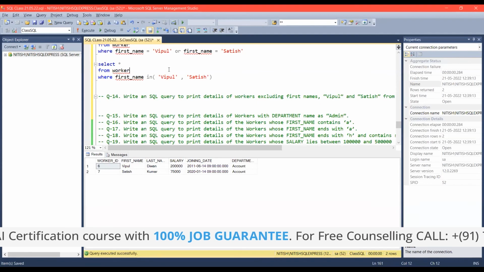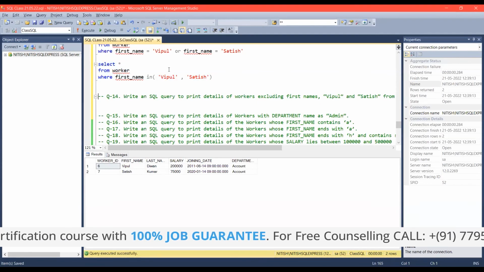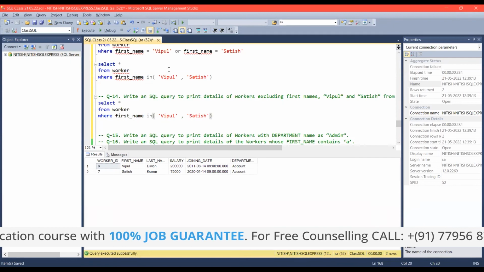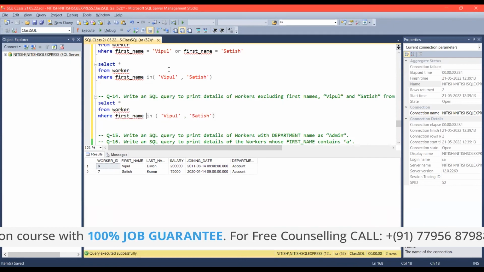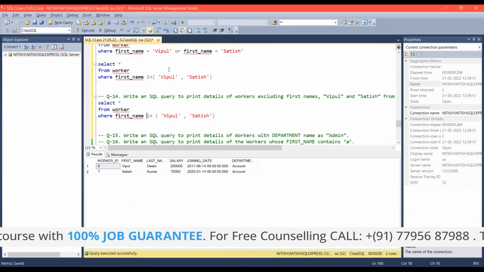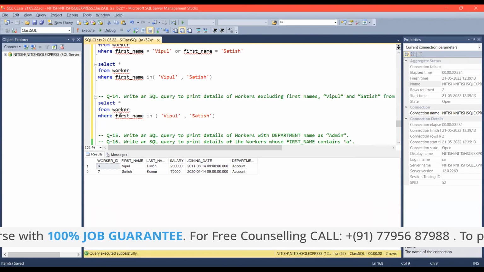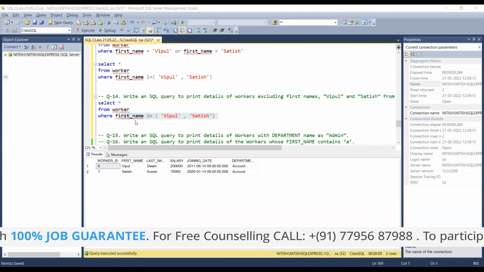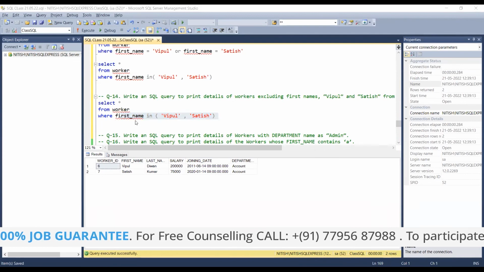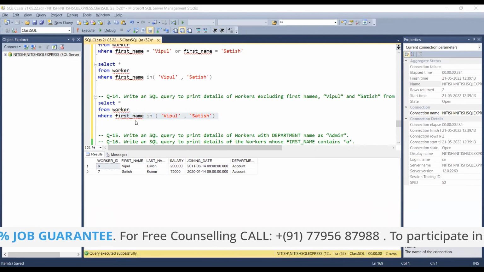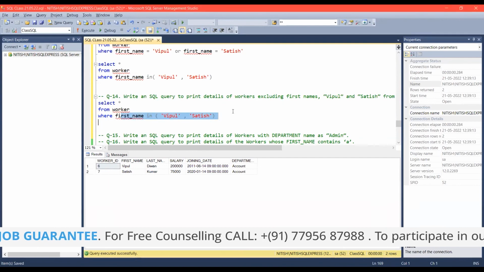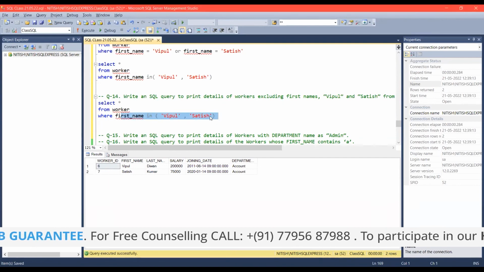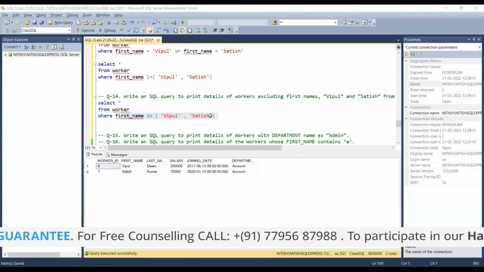If you are using the above method, as in IN, you can write NOT IN here. IN is a membership operator, guys. What is it looking for? Wherever the first name is among all the names that are available here, wherever these first names are in the pool or matching, whether it is Vipul or Satish, you can write any words over here. So wherever these words are matching, I'm going to return all of them.